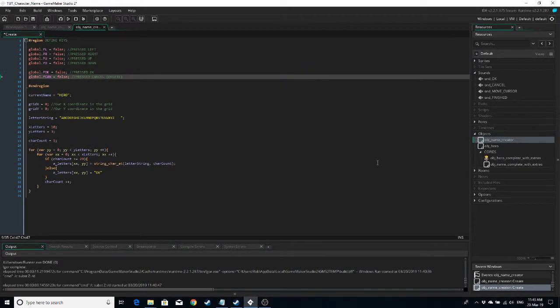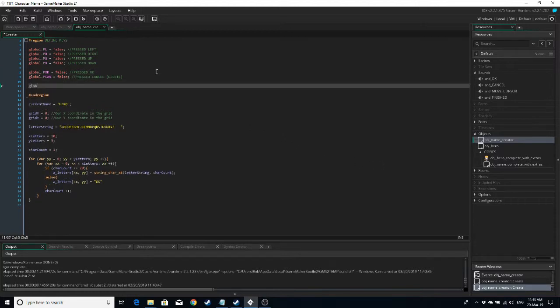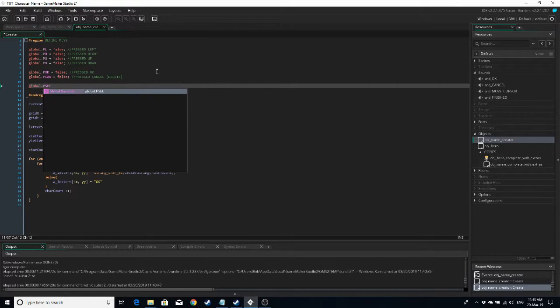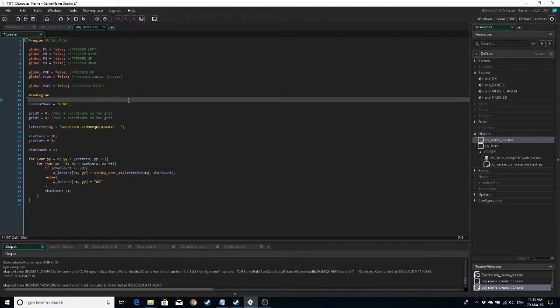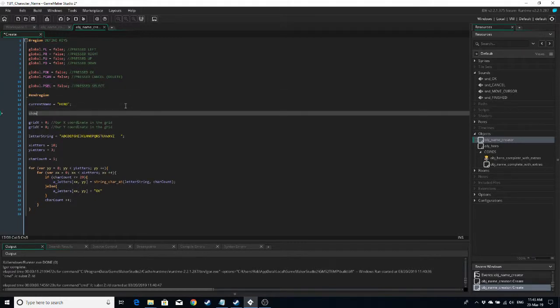Okay, so the first thing we're going to do is inside the create event of obj name creator we are going to add global.pcell, and we're also going to show lowercase, because we're going to add lowercase letters in now.